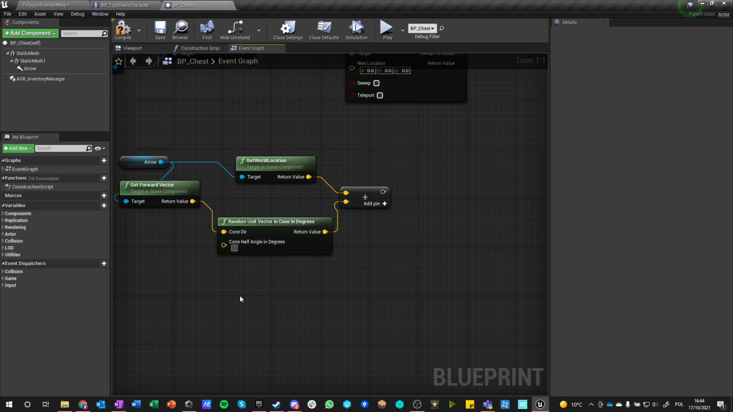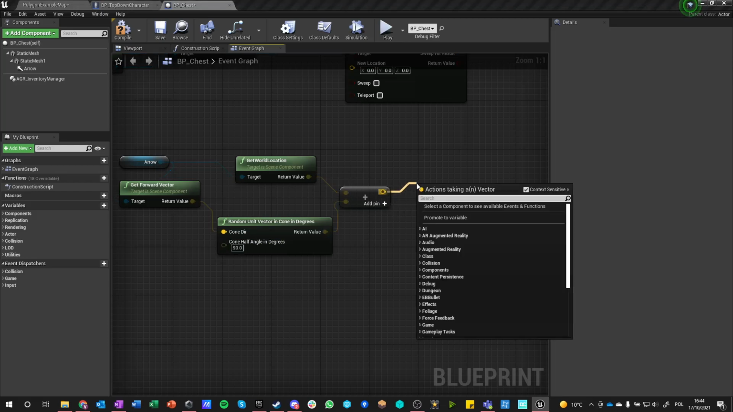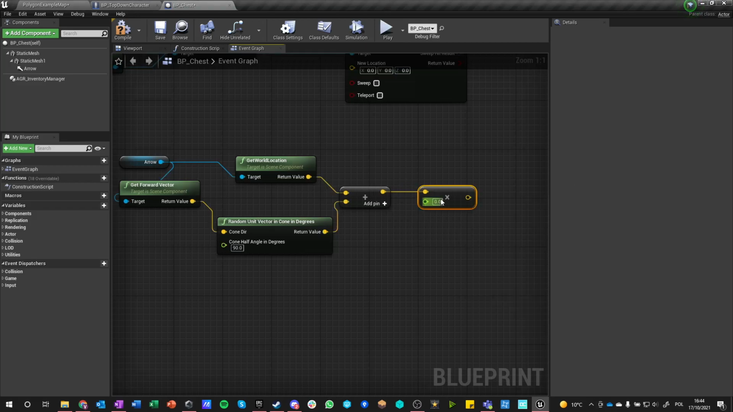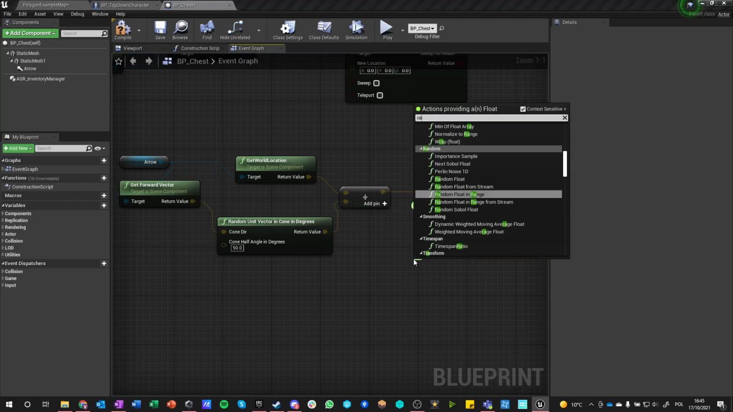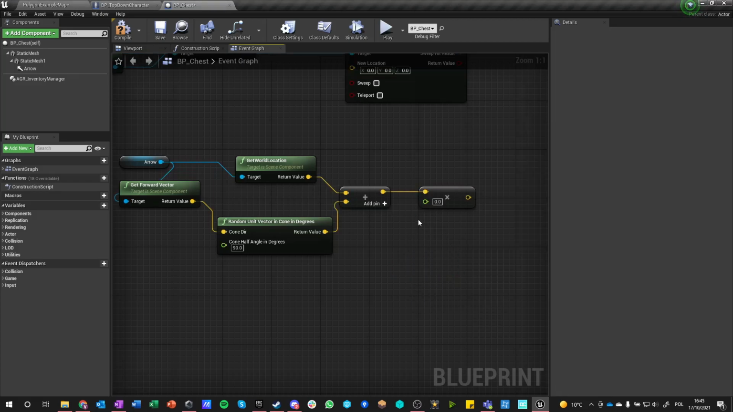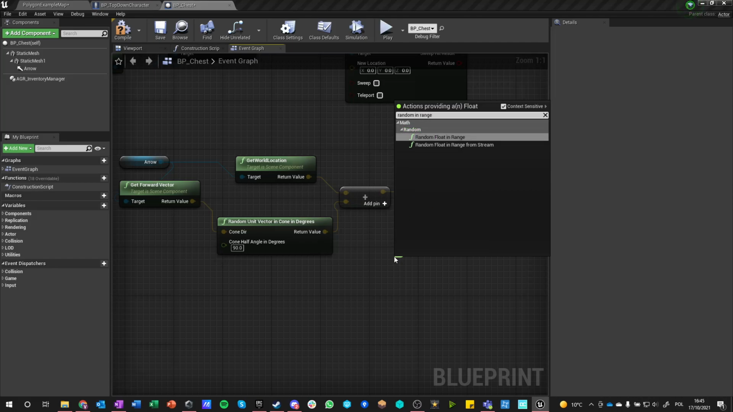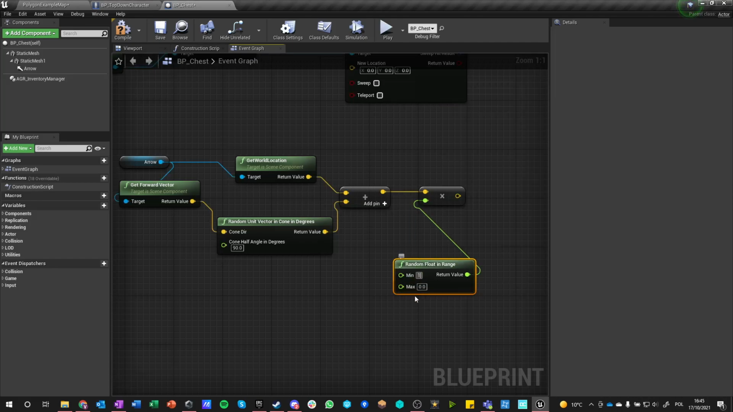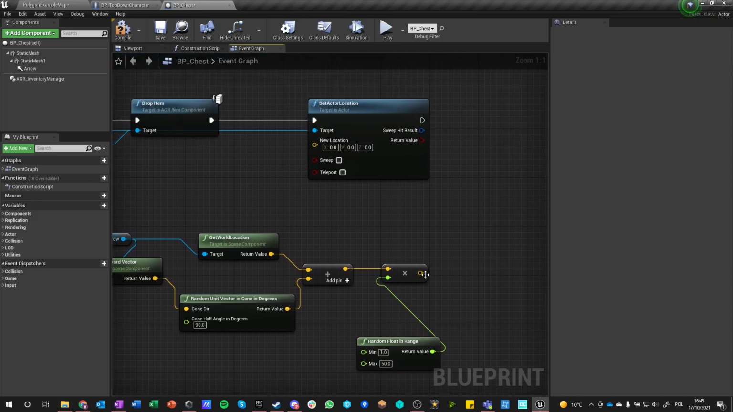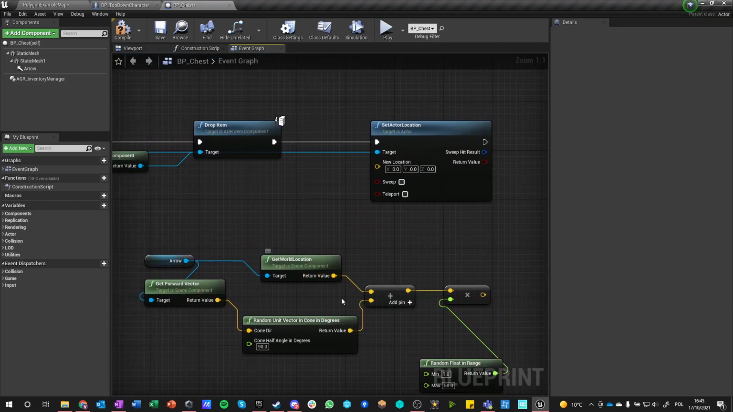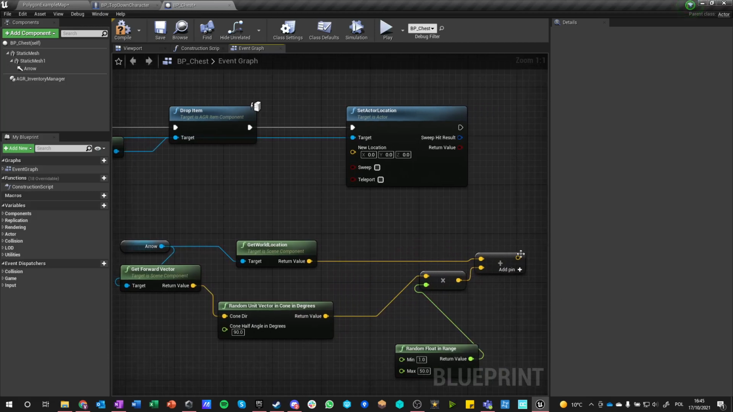angle will be, let's say, 90, and then this is a unit vector, so we need to multiply it by a float. This float will be 50. You know what? It will be random float. Random in range, random float between 1 and 50. And what we want to do is this, and it's like this, and this is the new location, and it's a teleport.